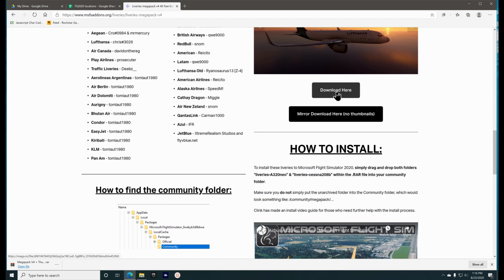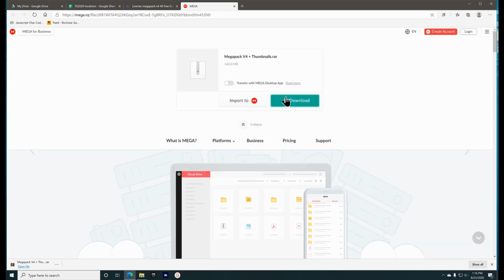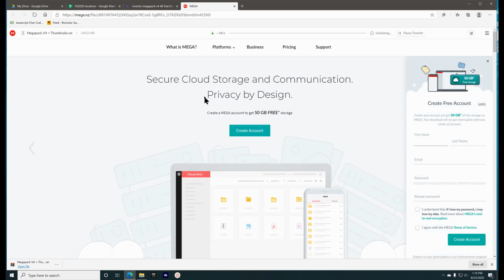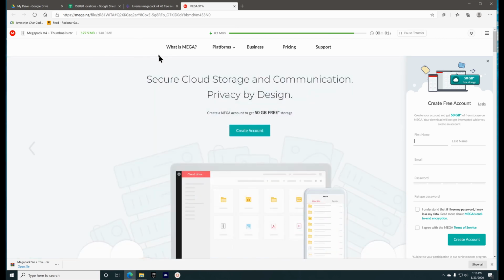MSFS add-ons has this lovely set of 40 liveries, and most of them are for the A320, so you can download it by clicking on this button down here. This will take you to the Mega download site. Your browser may ask you to permit the download, so go ahead and do that. In my example here, it's just downloading the file to my downloads folder on my hard drive.